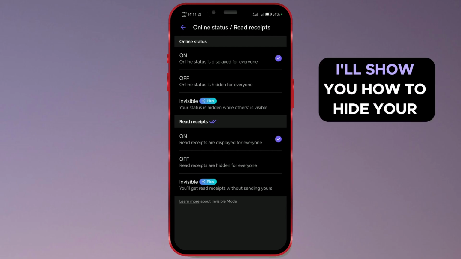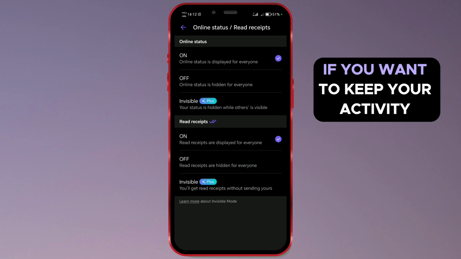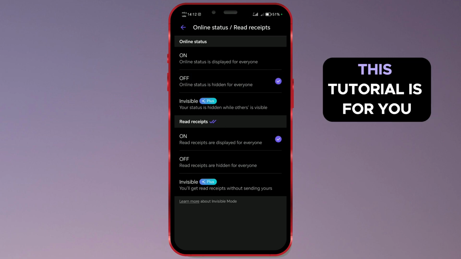In today's video, I'll show you how to hide your online status and disable read receipts on Viber. If you want to keep your activity private, this tutorial is for you.